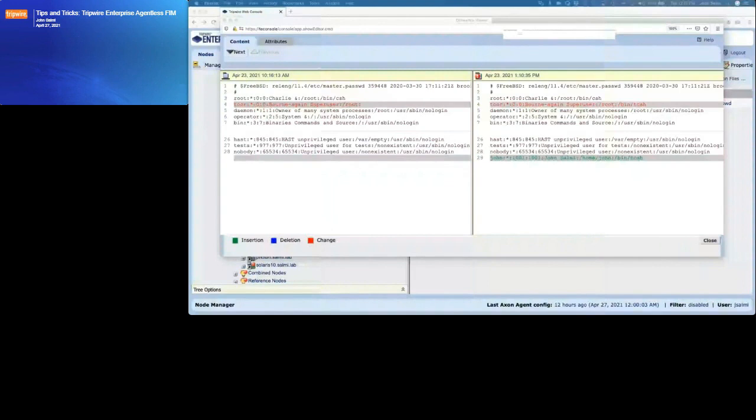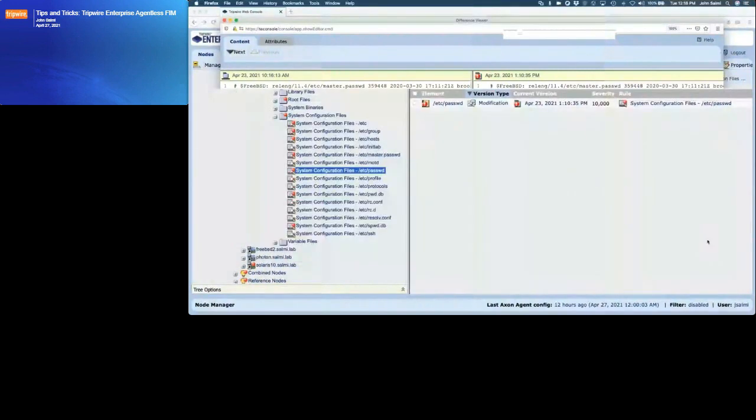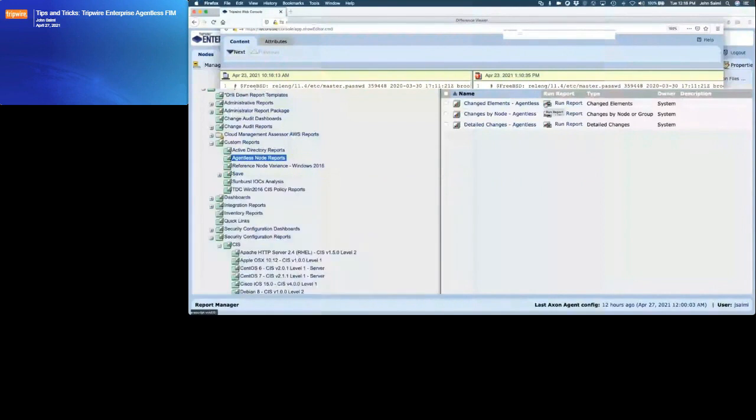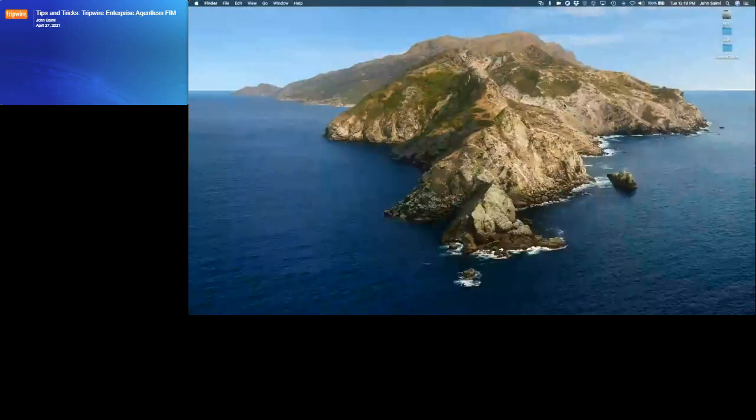Please refresh. Okay, so here's our etc password file. Once we have all the change data, the next thing we want to do is reporting on that data. So we have a couple of very basic reports that I built here. First, the changed elements report. It's not showing. Stand by. Let me refresh again.